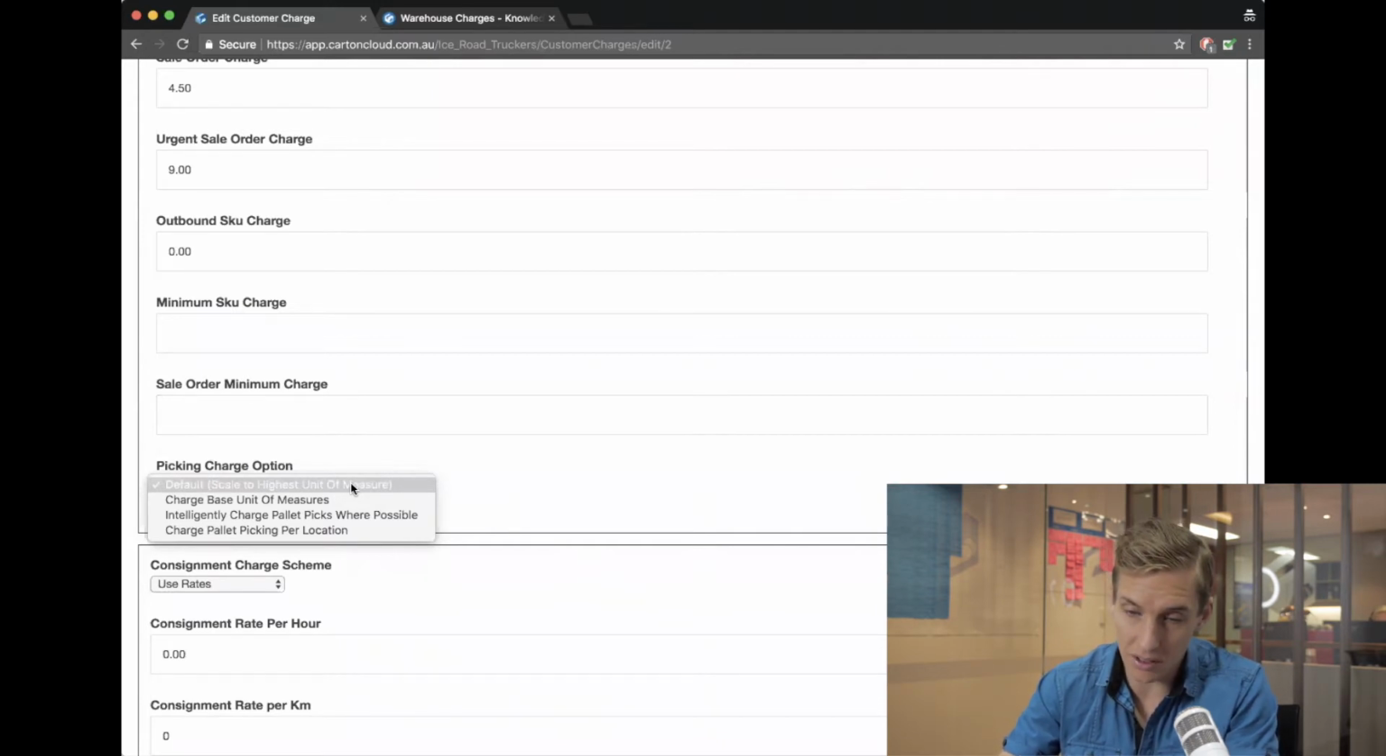So the other configuration option that you have is the way in which it calculates what it is that you actually picked. So you've got an option to choose how many different things you picked, and then you've got an option to configure the different rates that you charge for those things that were picked. So there's 4 different options here. There's default, charge base unit of measures, intelligently charge pallet picks, and charge pallet picking per location.